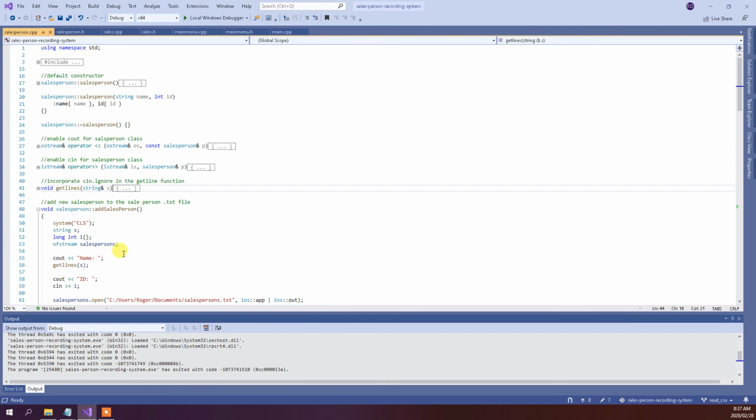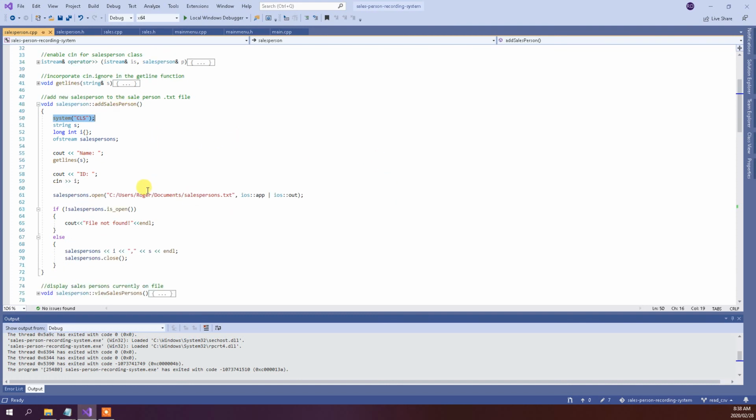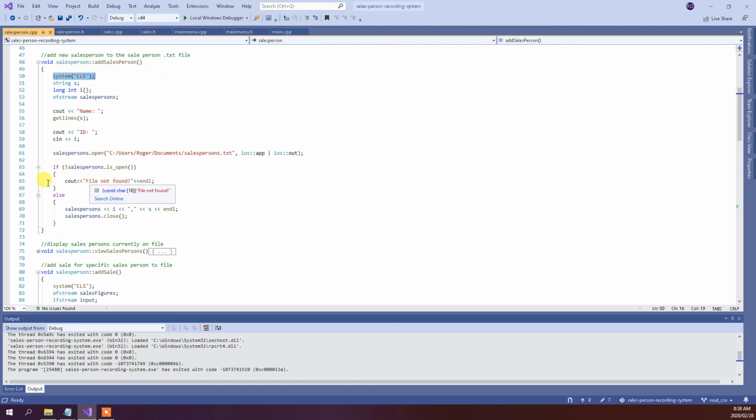Adding a salesperson, I add the system CLS that just clears the screen every time it comes to the function. Basically we get the name, we get the ID, open the file, and then if the file's not found, we get this error message. Otherwise we just output the ID and the name to the salesperson file. That's all that is.